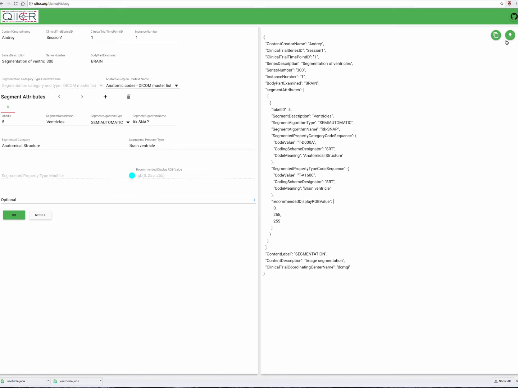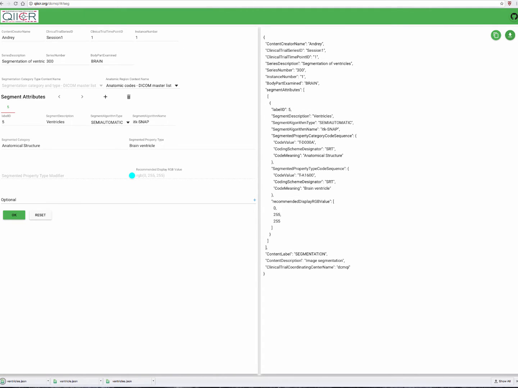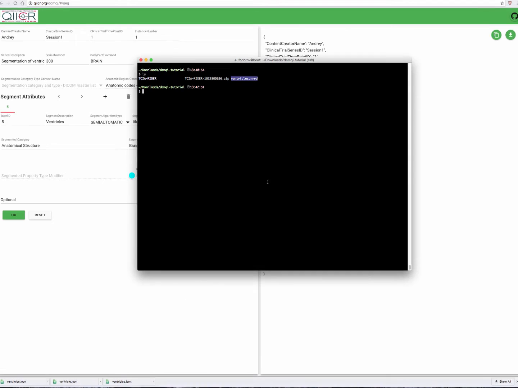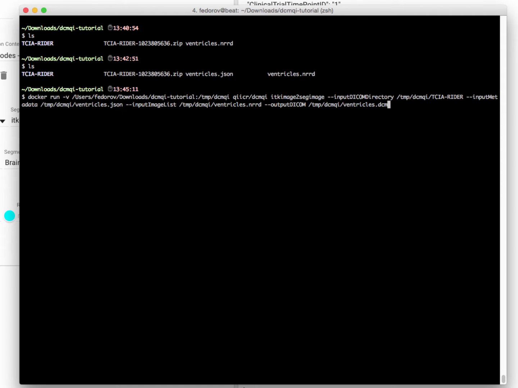Now I am ready. I generated this JSON content. I will download and save it into the same directory where my segmentation and source DICOM data is located. So now we should be all set to do the conversion. I pre-populated this command line, but let's take a moment to look what is here.